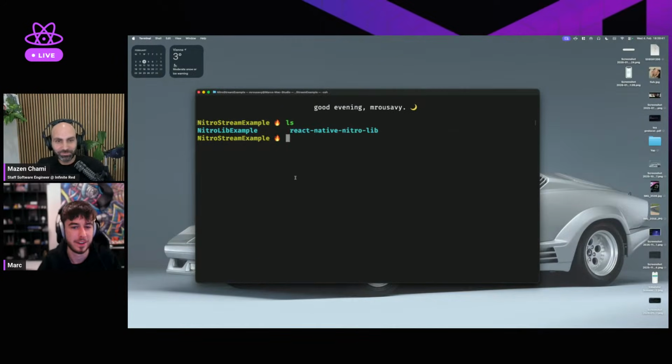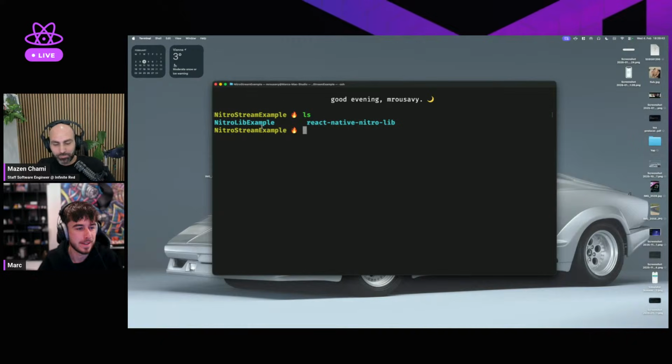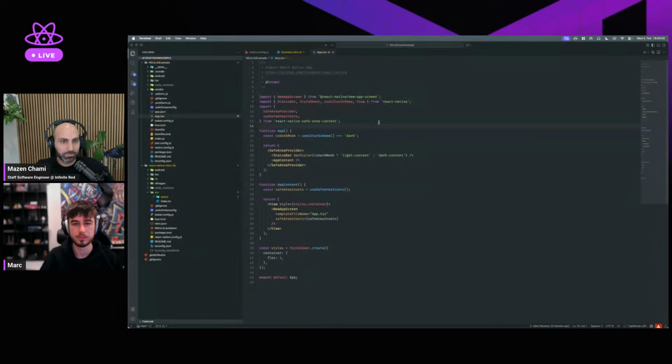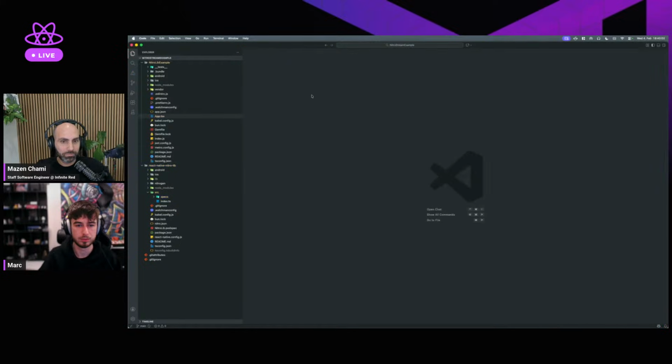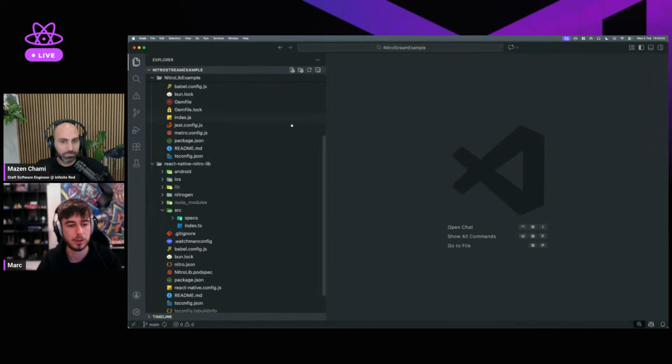Go for it. Okay. So this is the example app. This is a React Native app, and this is our React Native Nitro module that we're going to build. I called it React Native Nitro lib. And then our React Native app is going to depend on that and use that. So if we open that in VS Code, I can make that bigger, perfect.